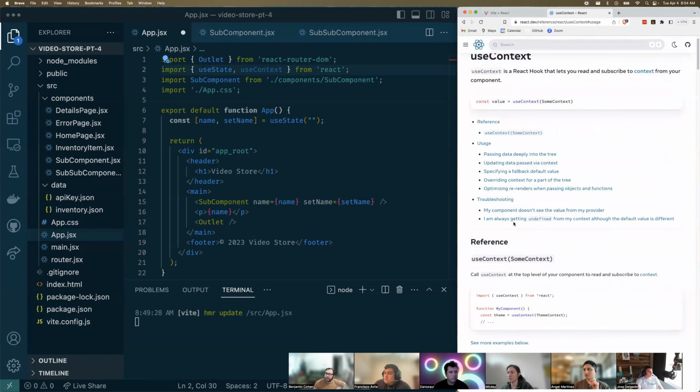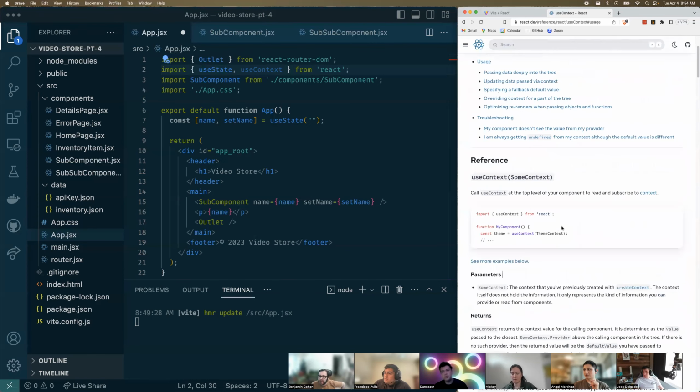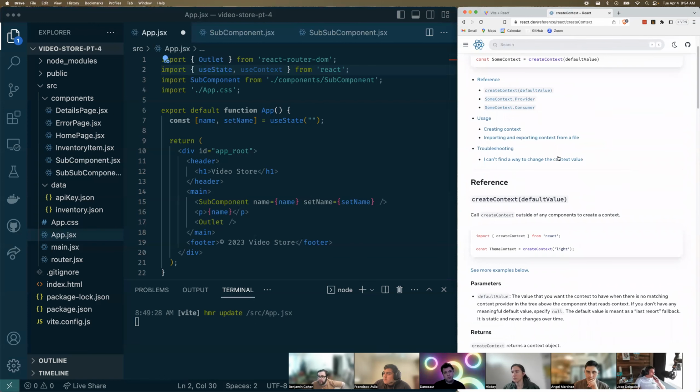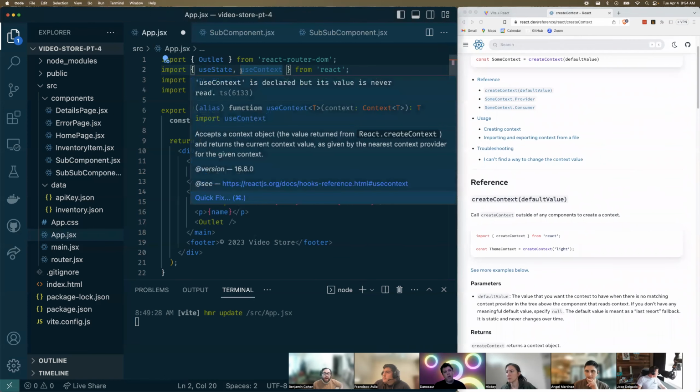Where are they defining that? They must be defining that somewhere, right? Do I need to first use create context? I think so. And where do we get create context from? From React itself. Okay, got it.